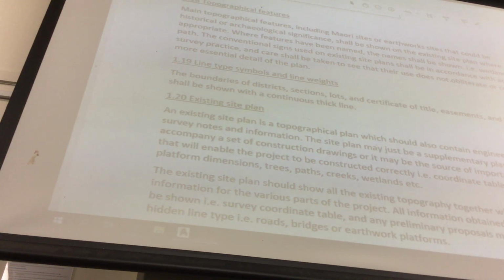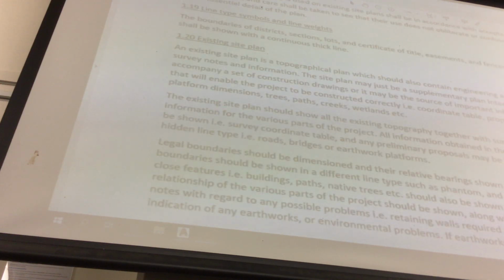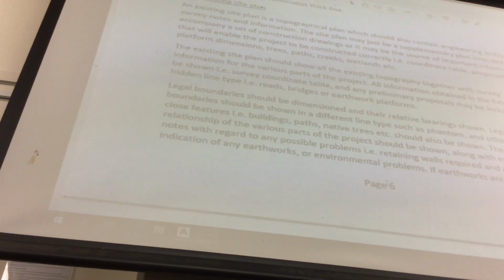So the existing site plan, I've given you some really good tips this morning. Don't forget to put all the things on there that are listed here as well. They're only suggestions, but a lot of them are actually there. Have a read through that.